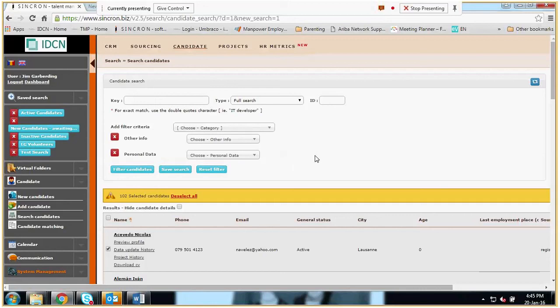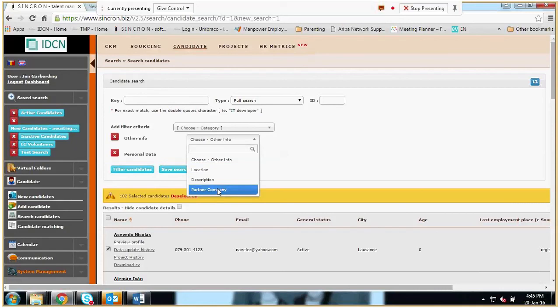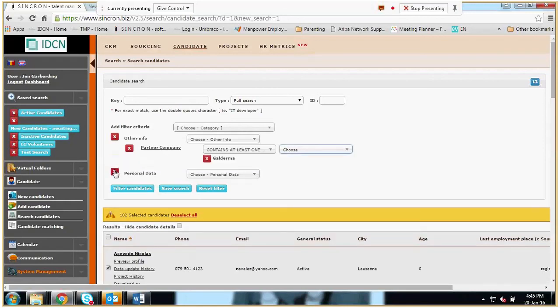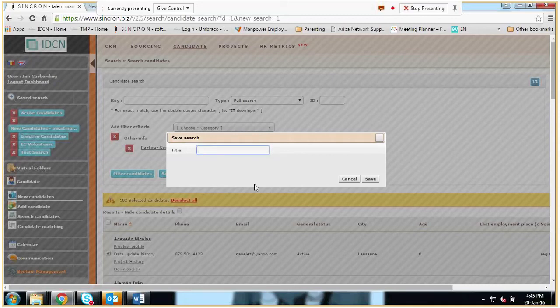Now, one of the unique functions about this is you may create a list over and over again, and you may want to save that search. So this also has the capability to create saved searches. So if I want to create a search that I always look for, the Galderma people, I can create that search, but then I can save it. So that, once you hit save, you'll actually then put in a title.